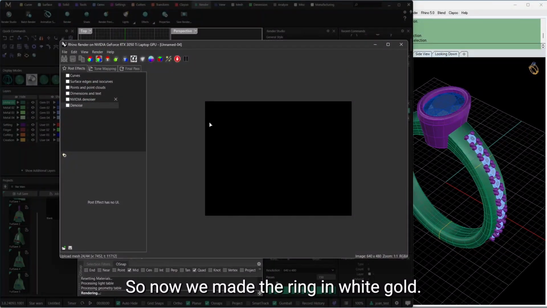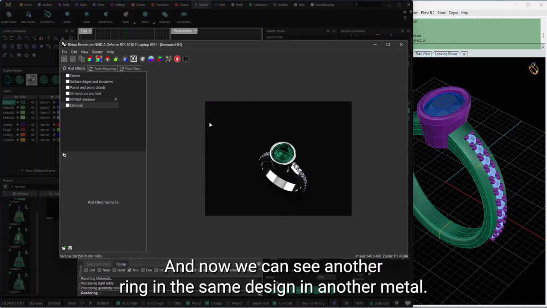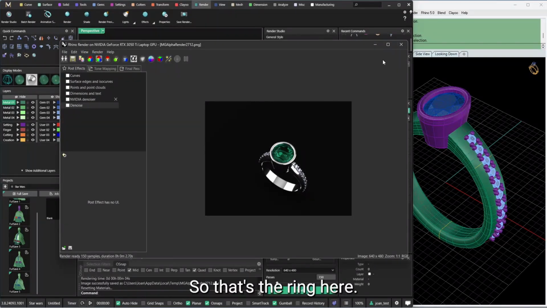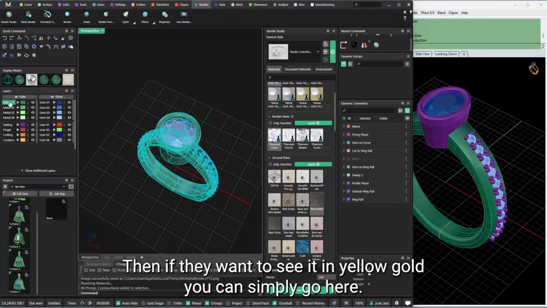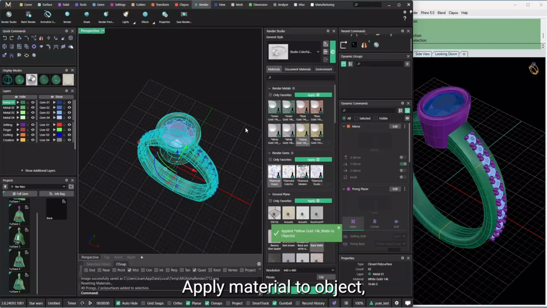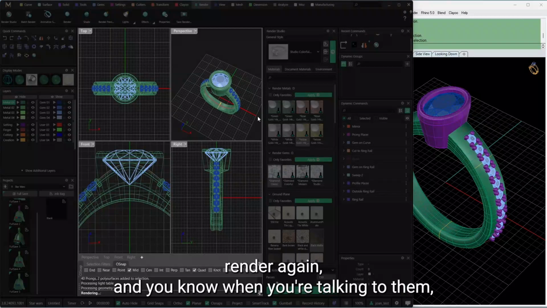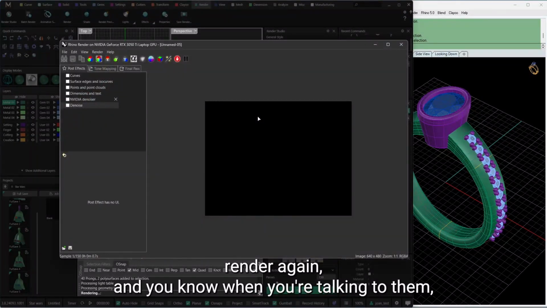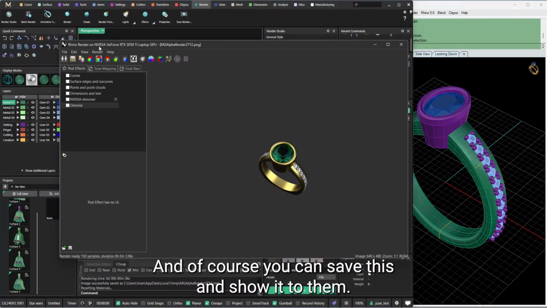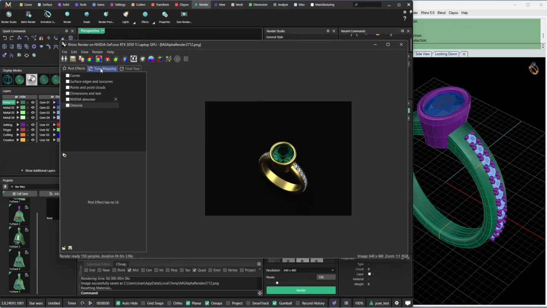So now we made the ring in white gold, and now we can see another ring in the same design in another metal. So that's the ring here. Then if they want to see it in yellow gold, you can simply go here, apply material to object, render again, and when you're talking to them, they can see how the ring would look in other metals. And of course, you can save this and show it to them. So that is our render in 3.8.